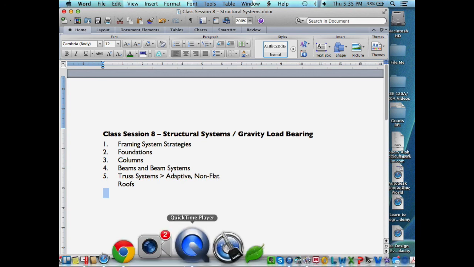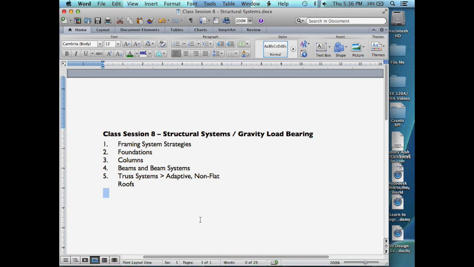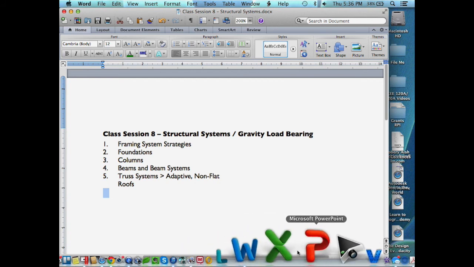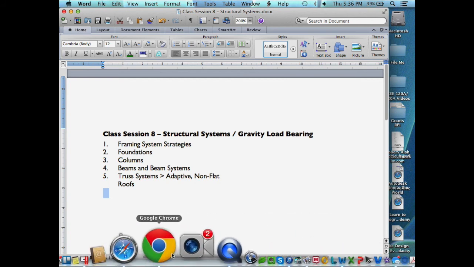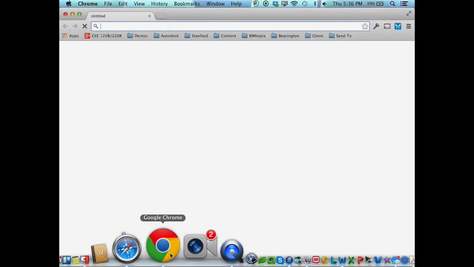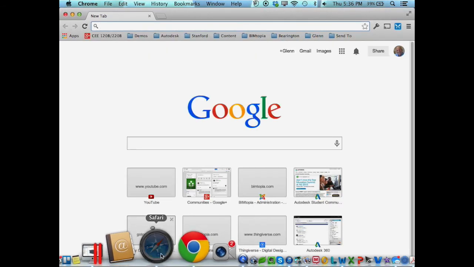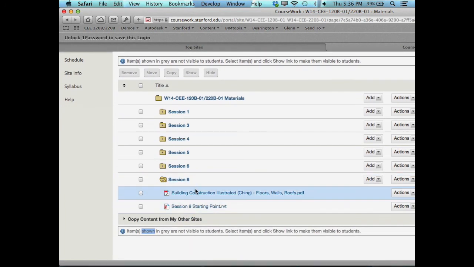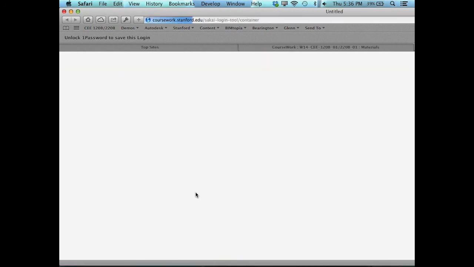So let's go ahead and I'm going to open up something that I put out there on the coursework website for you, if you want to grab it. There's a really good series of references that are all part of that basic building construction book that I love so much. If you go out and take a look in session 8, you'll find the section on floors, walls, and roofs there. And there's really some very good information there.